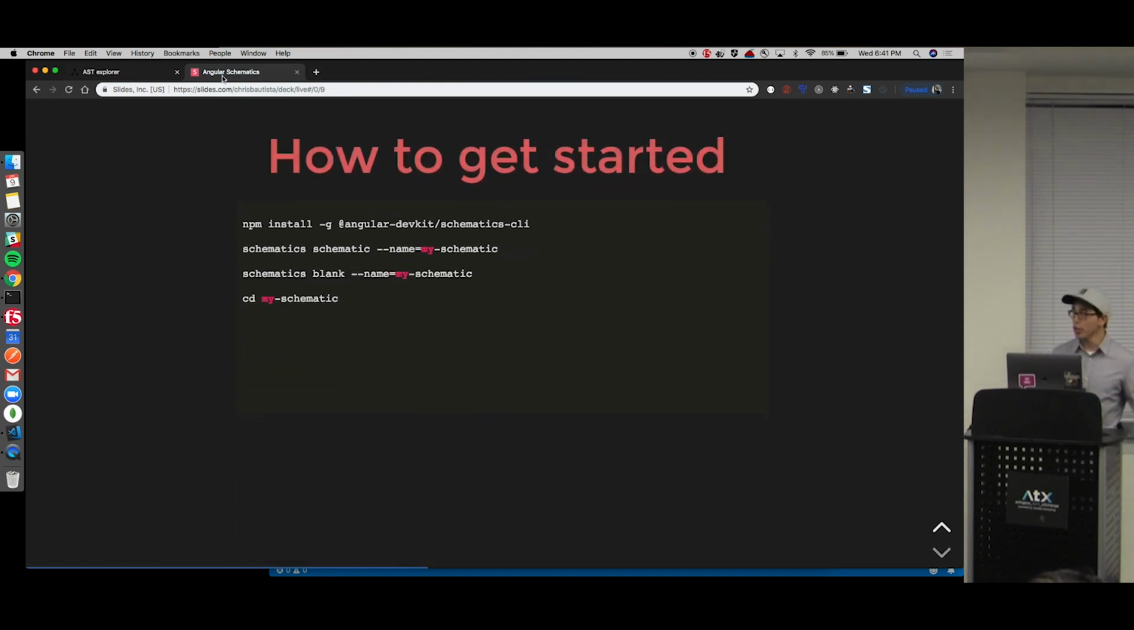Okay? So let's go ahead and talk about how we can get started. First, you're going to need to install the schematics CLI. You can just install this globally here, so you see npm install. Is that big enough for everybody? Can you see that? I think it's okay, right? But basically, you can install it from the Angular devkit package, and this is just going to allow you to run the schematics binary.